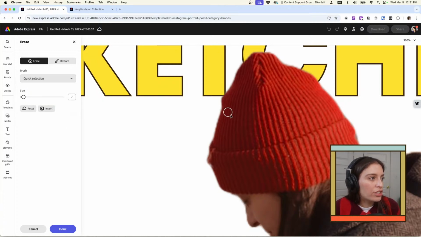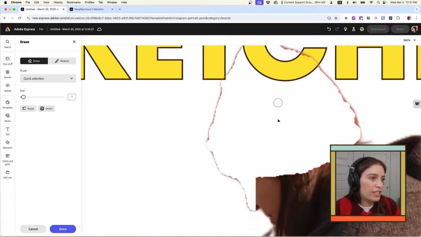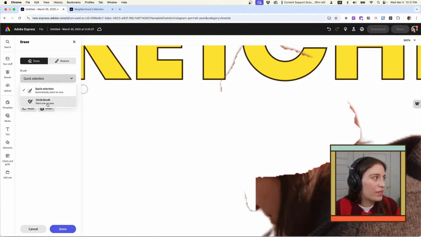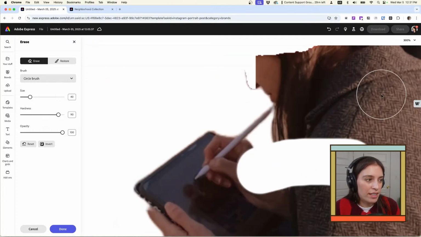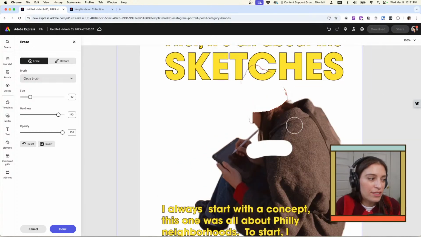With the quick selection, it's kind of smart. So I'm gonna hit erase on this and see it erase my whole beanie. So you can play with that. Or I can do the circle brush and erase specific parts like that. So it's very, very useful, but it does tend to do a great job to begin with.